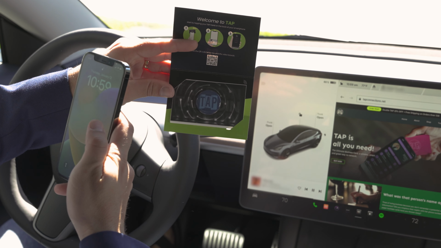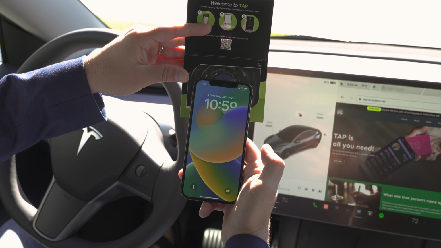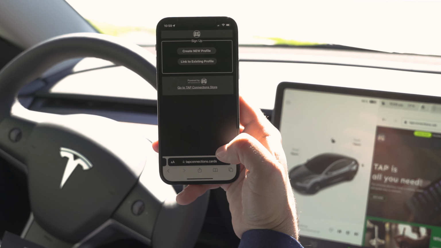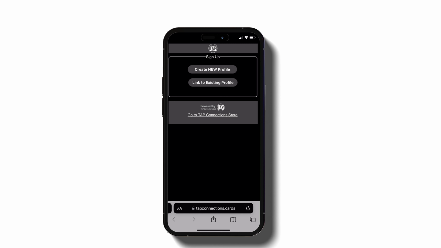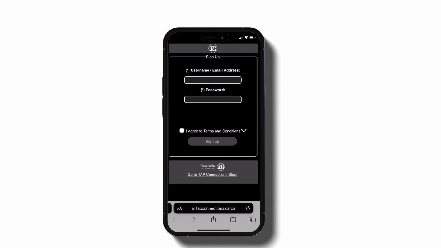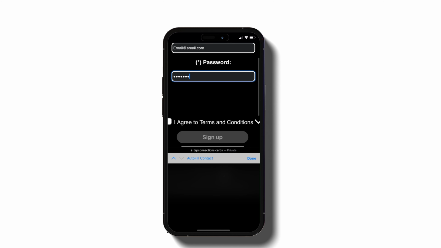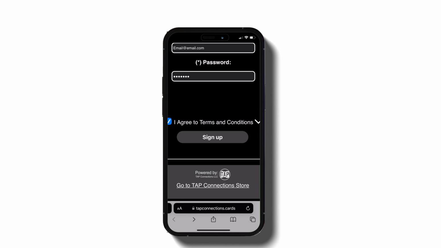Start by tapping your new Tap device with your smartphone, and now tap on the link that shows up on your screen. You will be automatically redirected to our Tap portal where you'll have two options. In this case, because we want to add the new device to the same profile we already created, tap the Link to Existing Profile button, and you'll be redirected to the next page, where you will have to enter your username and password. You'll need to accept the terms and conditions to continue.